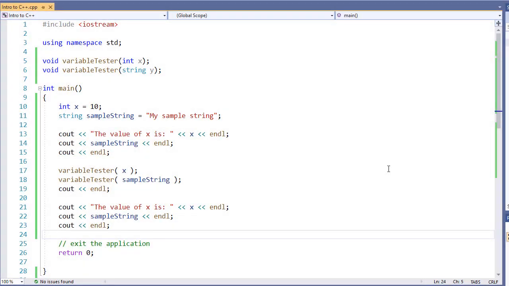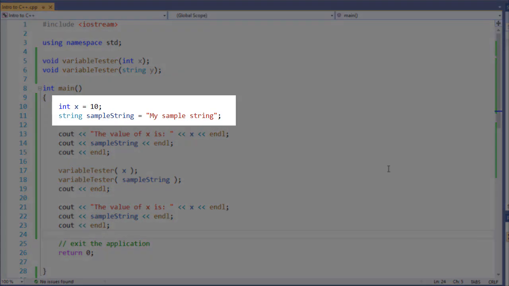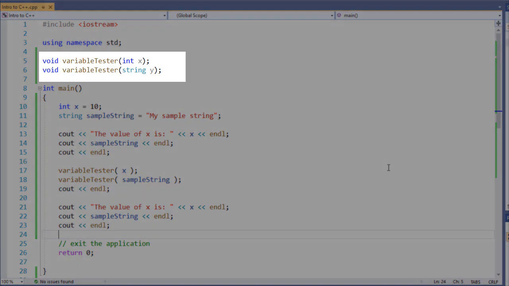In this video, we're going to look at variable scope. That is, where a variable can be used inside of an application. So I've already created some sample code here. I have two variables, an integer called x, a string called sample string, and I have an overloaded function called variable tester.